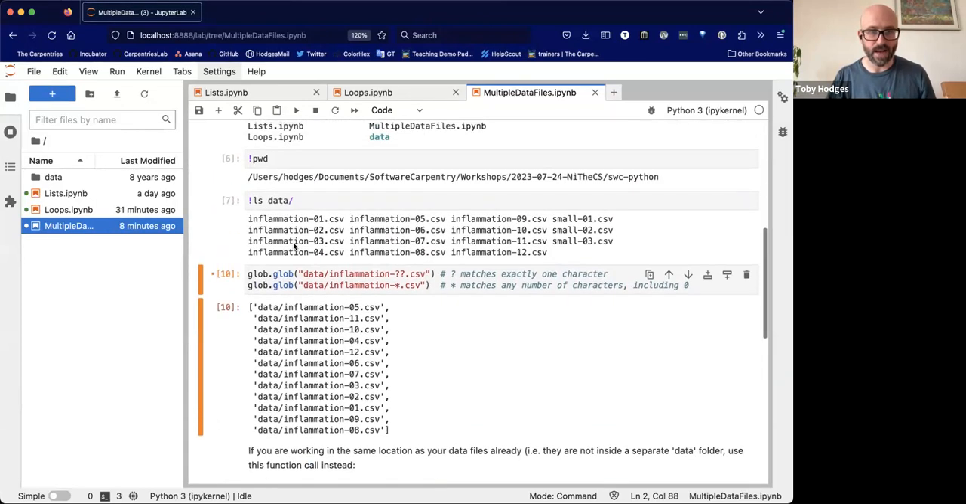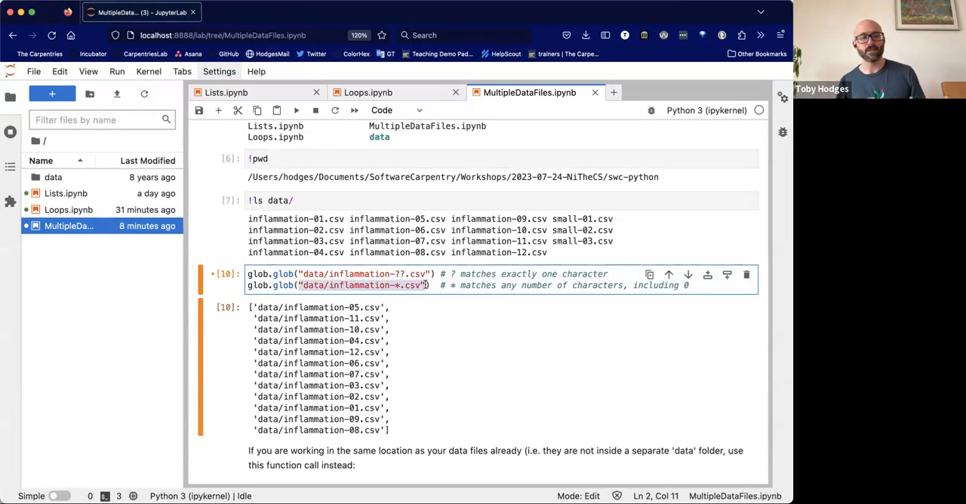So now, because that means that you've got a data folder, you want to run this one. So data/inflammation-star.csv inside the quotes. And you might notice here that I'm using double quotes for my string instead of single quotes. In Python, they're interchangeable. There's no difference in the meaning of double quotes and single quotes. The important thing is to always be consistent about which ones you're using, just to make your programs a bit more readable.